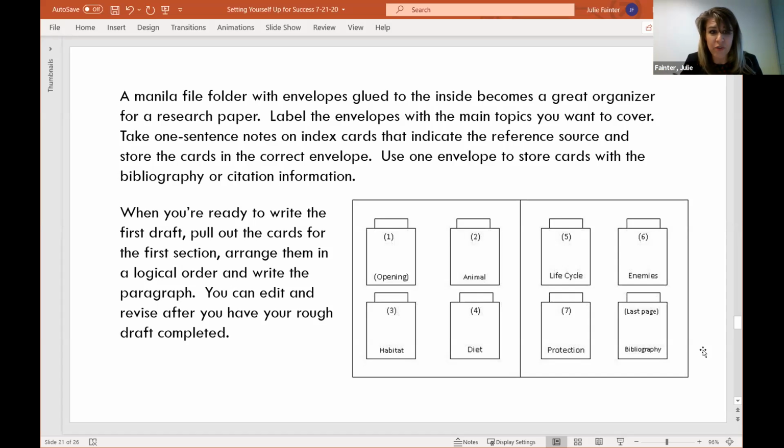So then when you're ready to write the first draft of your paper, you would pull all the index cards out of one of the envelopes, and then you can arrange them in an order that makes sense. And then basically you just write that as your paragraph.